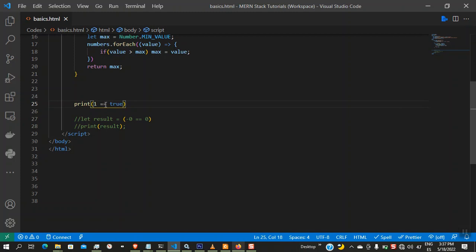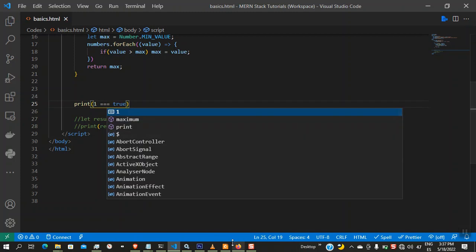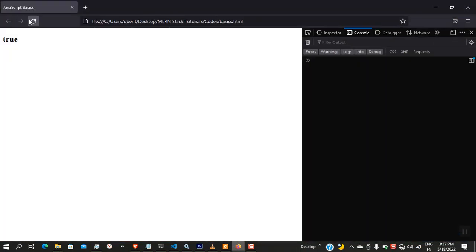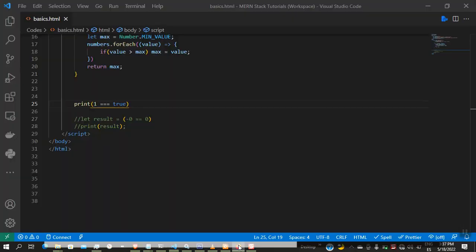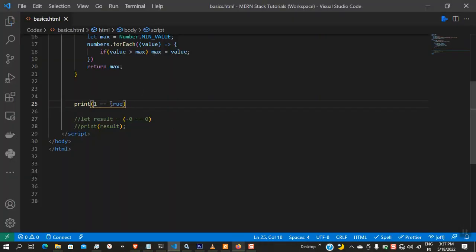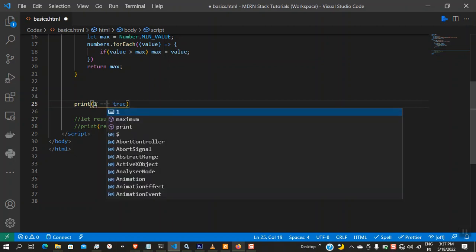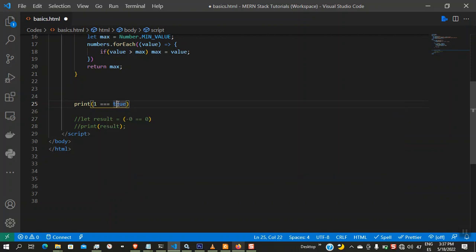But if you try them like this, 1 is a number and true is a boolean, so you get false. Normally 1 is equal to true, because 1 is a truth value, and we are going to see that later on. But with triple equals, 1 is not equal to true because 1 is a number and true is a boolean. So I just want you to take note of the difference between the double equal sign and the triple.